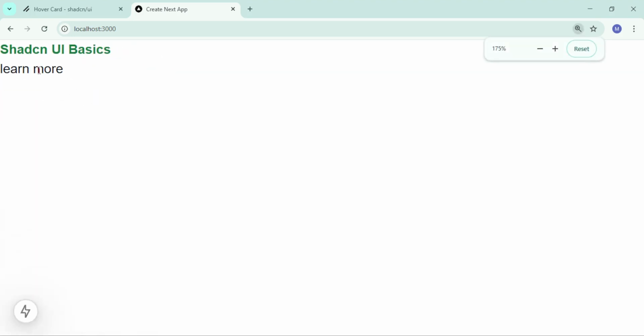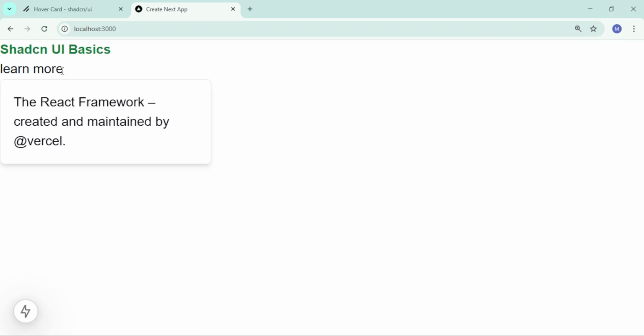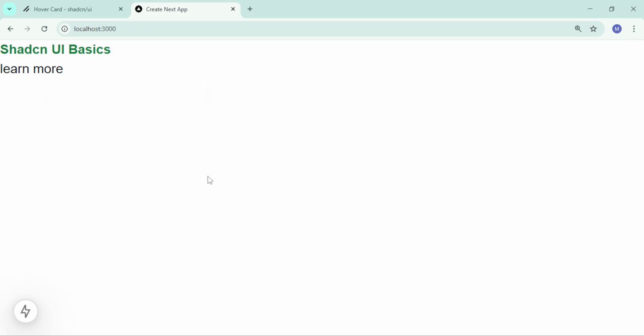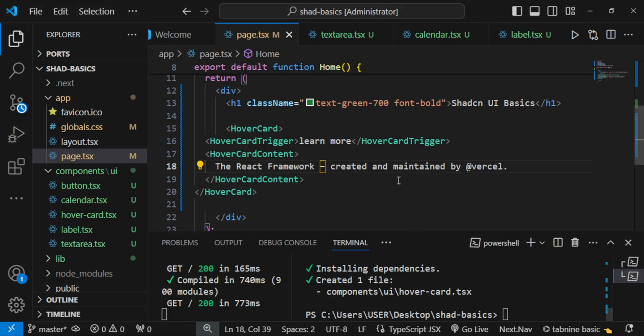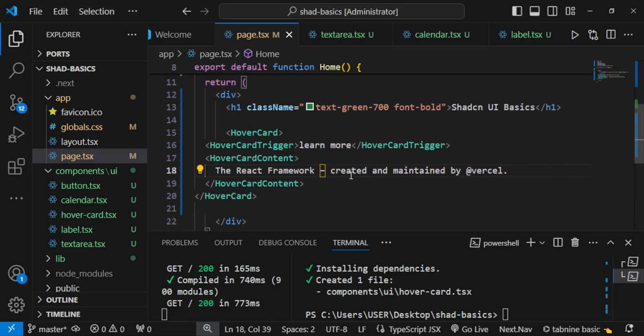And when I move around learn more, we should be able to see the drop down. Great. So when we move around learn more, we are having this message. So the card or the header can be whatever you want to tell the users, or any information that you think is useful for your project. Whenever you hover around it, you can see, this is a React framework, and this is the content that we have. I think it's very, very simple.